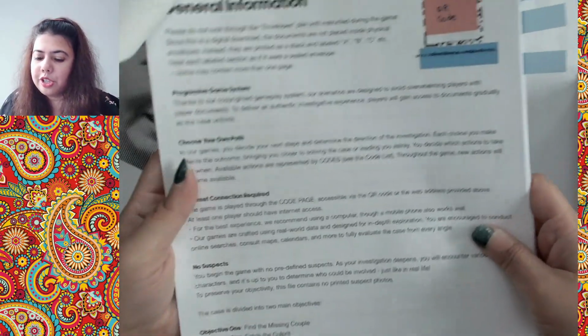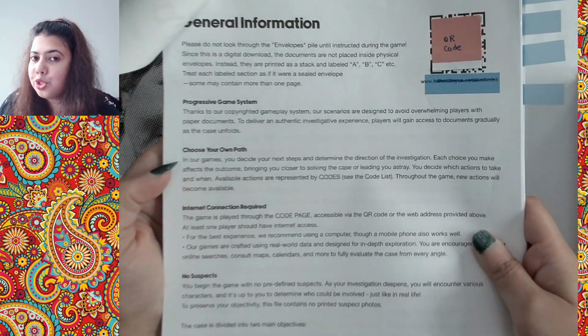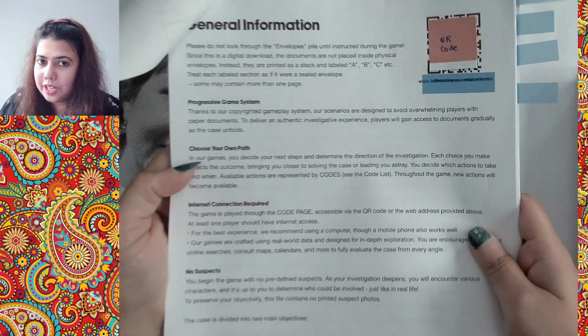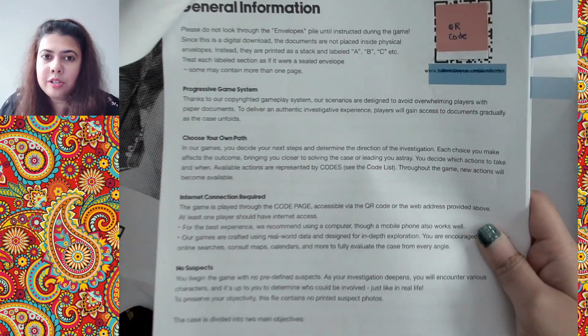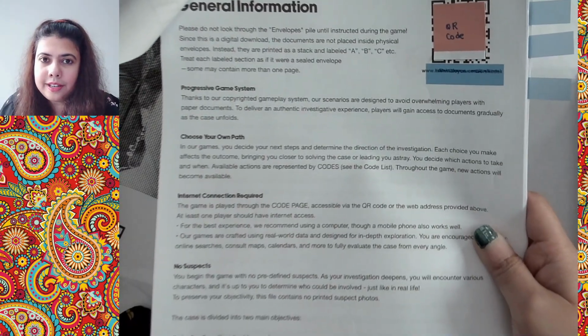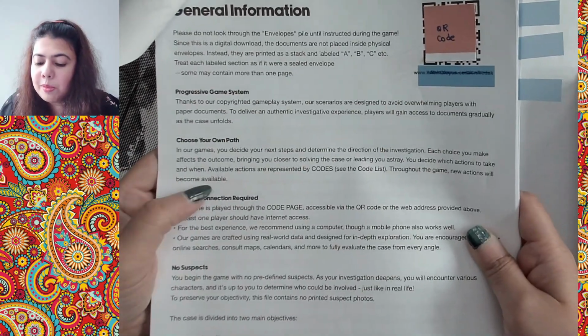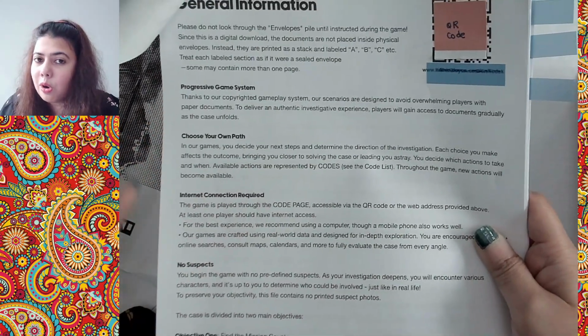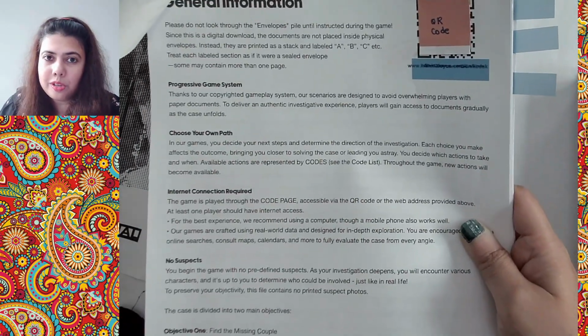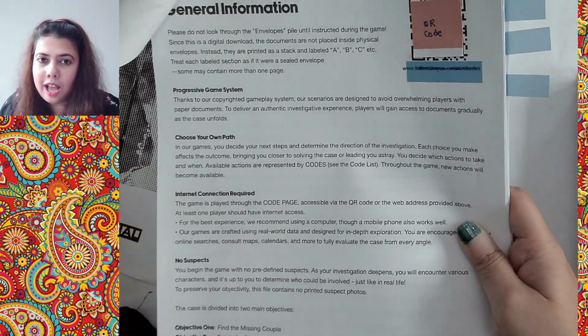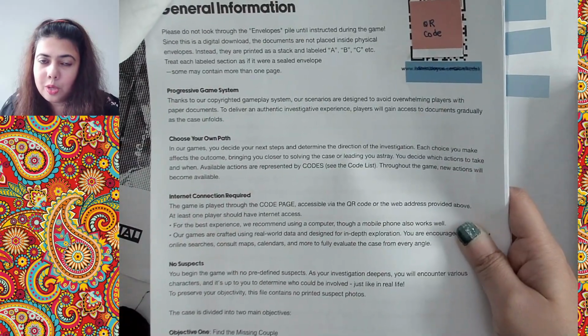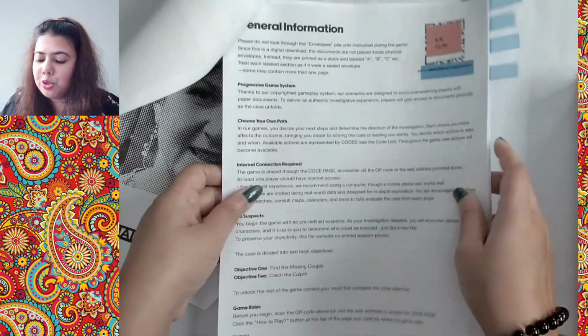When you look at this section, it's very important. It says choose your own path. Now that's very interesting. When you are a real life detective, you do not get unlimited time or days to solve a case, right? Similarly, here you cannot take all the actions or refer to all the evidence. You only have 100 credits. Now what do I mean by credits? Let me show you another page.